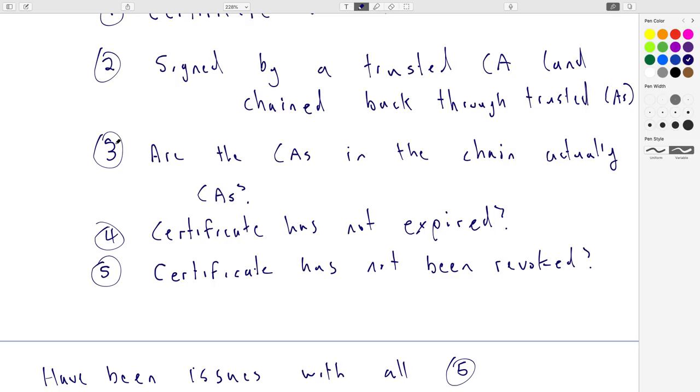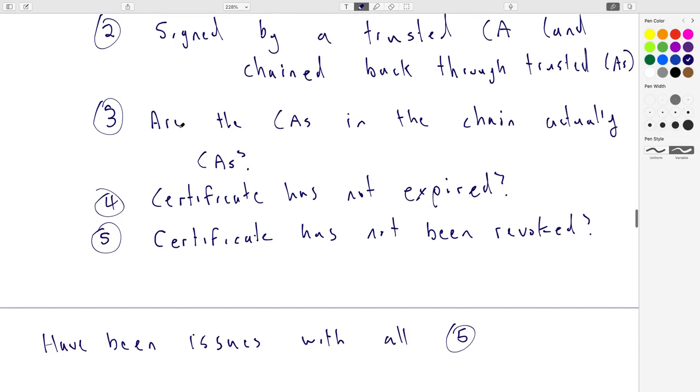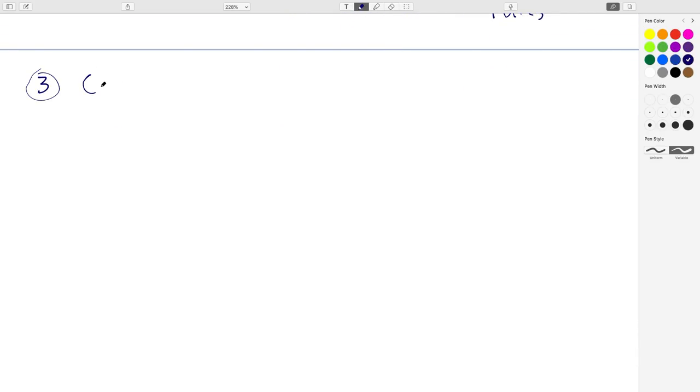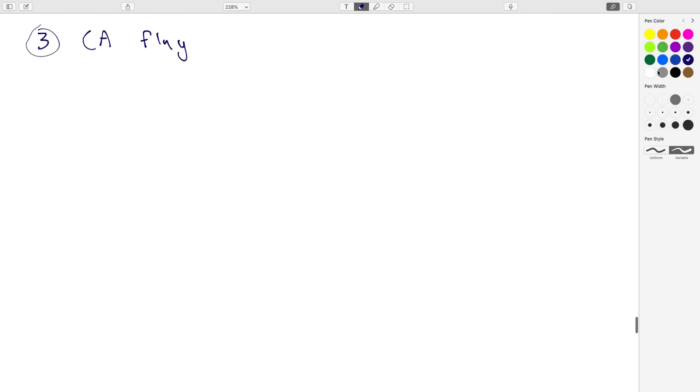Okay, third one, are the CAs in the chain actually CAs? Okay, so this might bear some explanation. So let me outline the attack, I'll explain it in words. Let's say that you come to my website, jeremyclark.com.